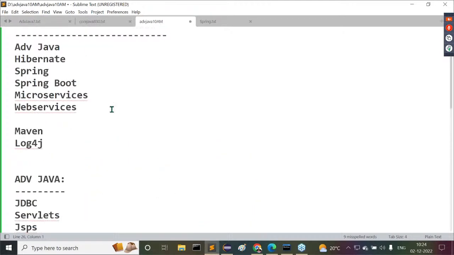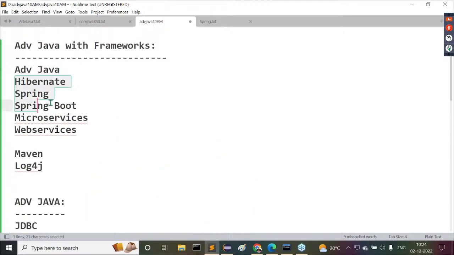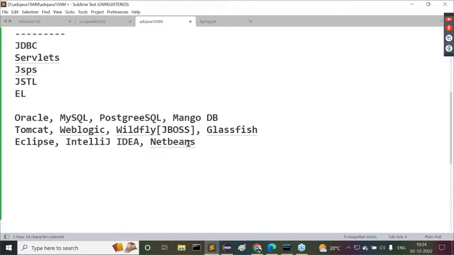But when we move to frameworks like Hibernate, Spring Boot, microservices and web services, definitely I'm going to use Maven. After introducing Maven, we are going to understand the NetBeans IDE. Understand guys what I'm telling you now. So these are the extra tools I'm going to use for our applications.